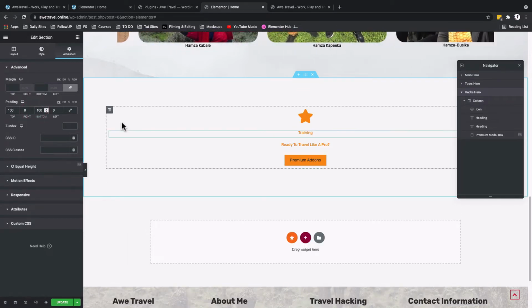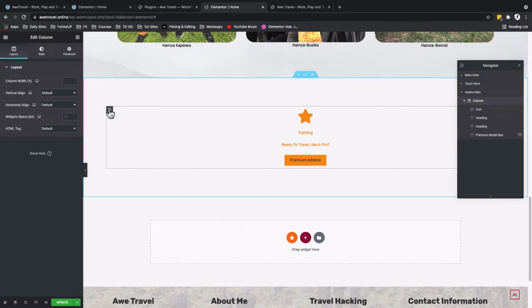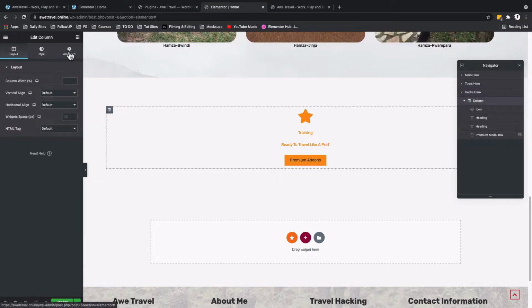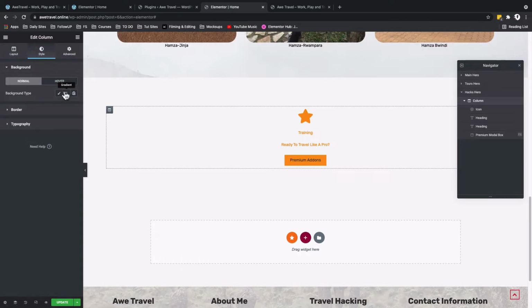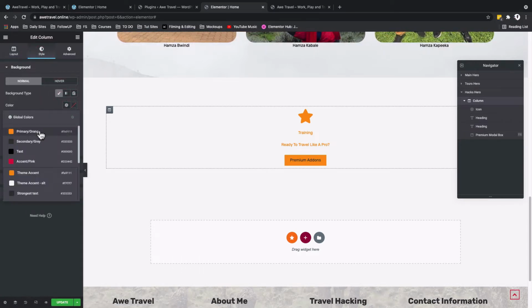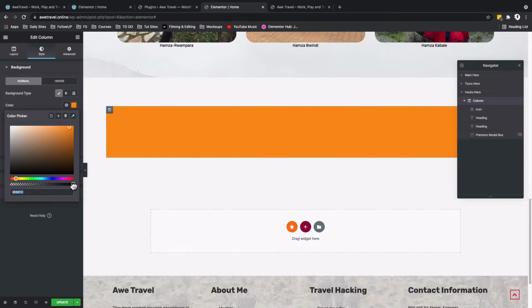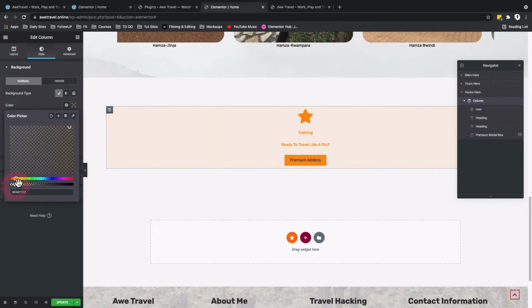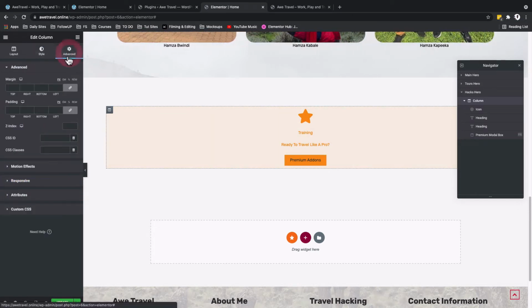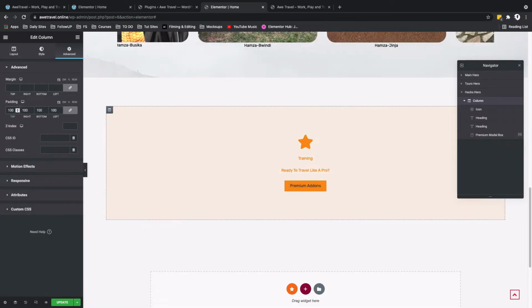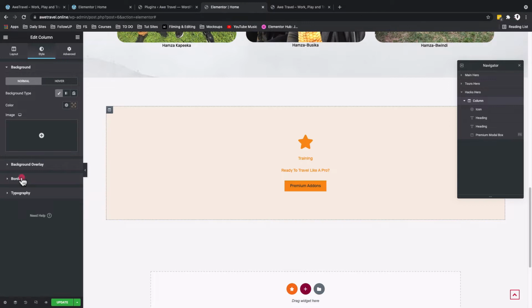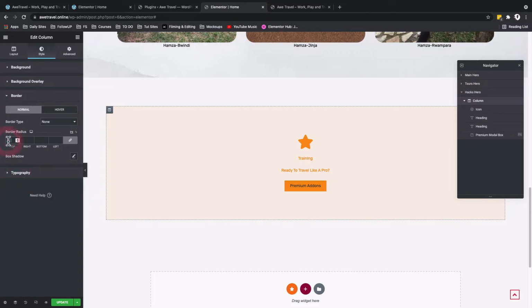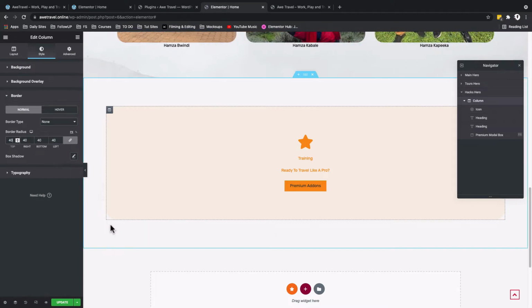Then I'm going to select my column over here, and I'm going to come to style. I'm going to give it a background type, and it's going to be our background color, but I'm going to reduce a little bit on the opacity, something like that. Then I'm going to also give it a padding, and it's going to be 100 all over. Under the style option still, come to border, and we're going to give it a border radius of 40. So to give it the rounded border effect, just like you see now.